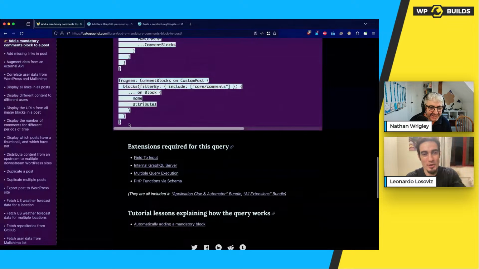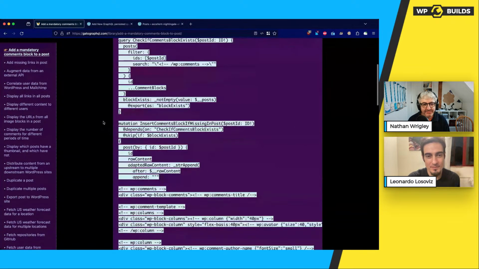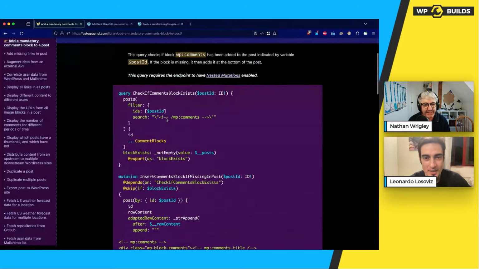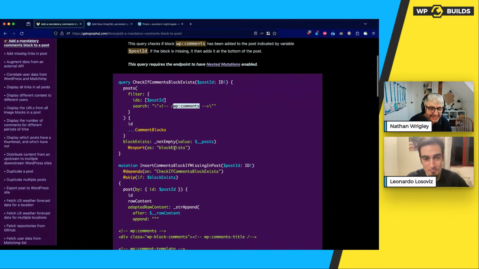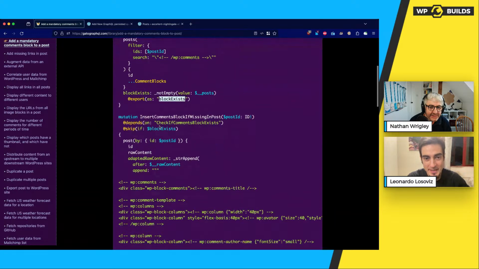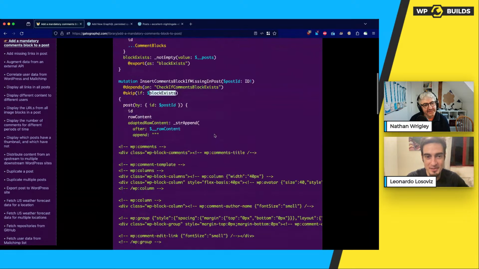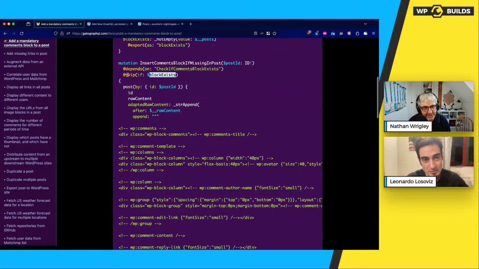So what this is going to do when I run it is, let's see the query a tiny bit. It checks if the post that we indicate has the WP comments ending tag, which means does it have the comments block or not? That's a neat way of doing it. Based on that, I can tell if the post has that block or if it doesn't have it. If it has it already, then you skip this.